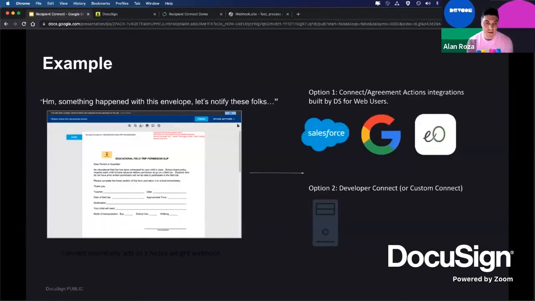Here on the left, we have an example of an envelope that's been opened. The event of opening the document may be something that a customer will want to be notified about. The customer could opt for a first-party application within our current Connect options available to send over data or use our developer platform for custom applications.